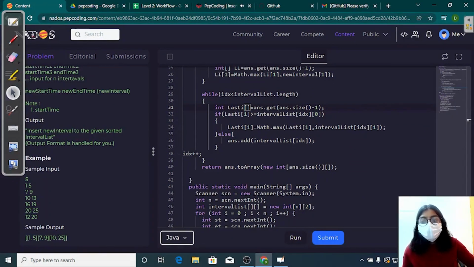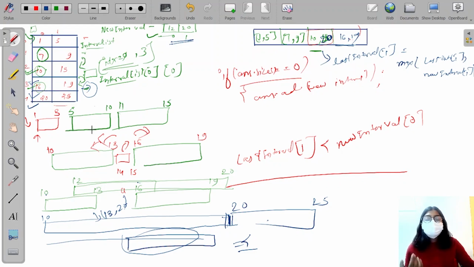So from here you can see why we are using our last while loop. Our last while loop says that let's just look for the remaining intervals, and if it is going to be merged in my current interval, that is the last index we have entered in our array list, then merge them. Otherwise simply put them in my answer array list.